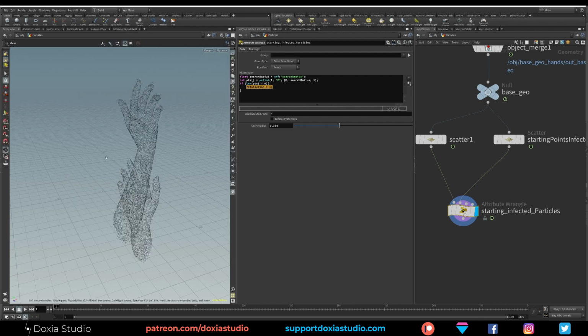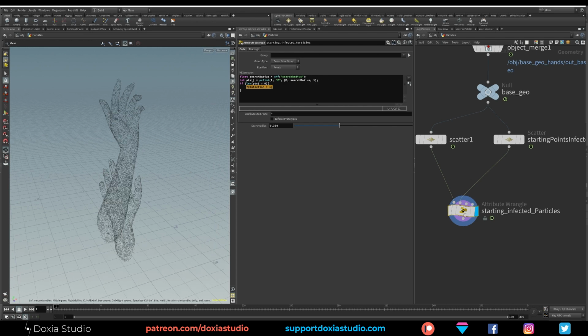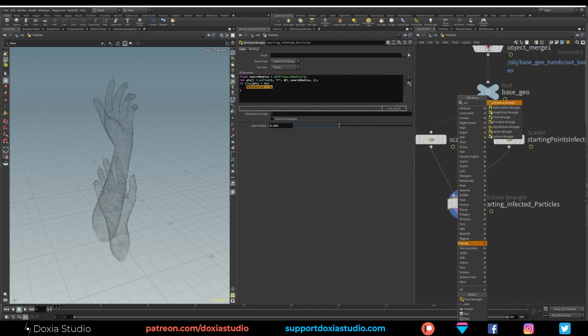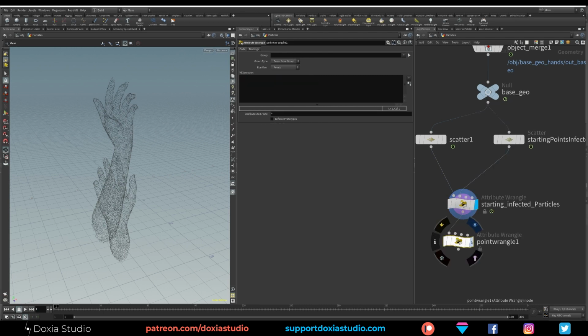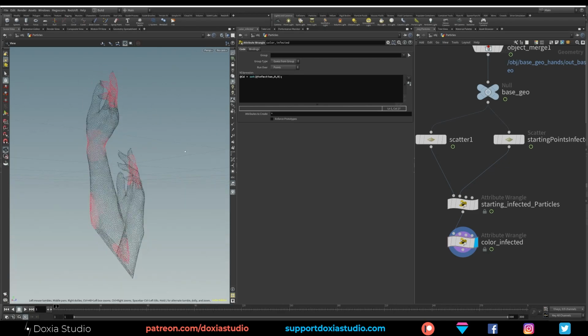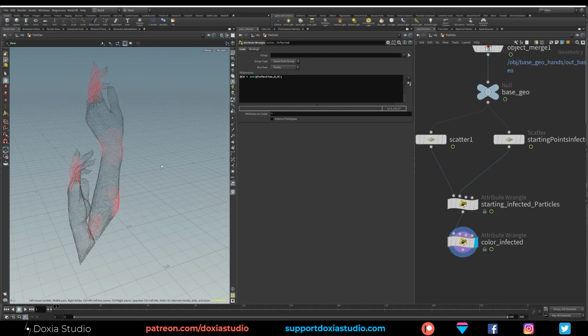If we want to see that here on the viewport, let's do a little trick. So let's use another wrangle. Okay, wrangle. And let's place a point wrangle. Let's go with color infected. And let's color them depending on the infected. So let's go set. Let's use the infection. Okay, and 0, 0. So as you can see by the red dots, those particles are infected.